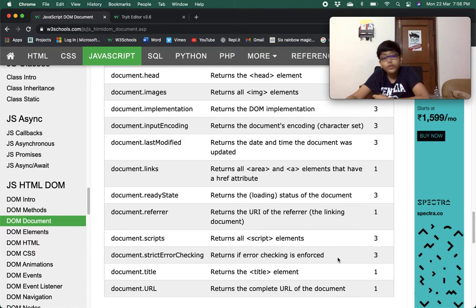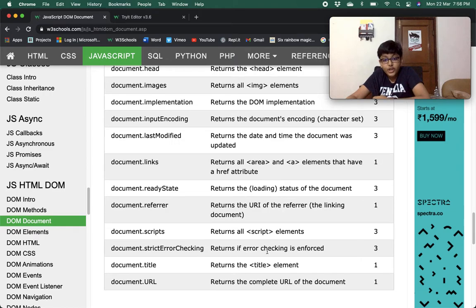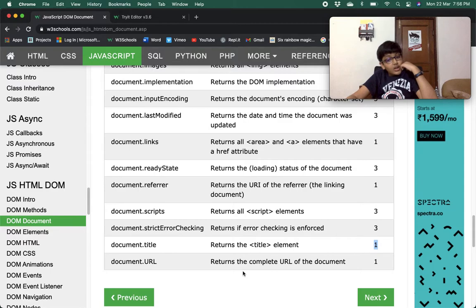Document.scripts returns all script elements. It was made in DOM 3. Document.strictErrorChecking was made in DOM 3 and it returns if error checking is enforced. And document.title was made in DOM 1. It returns the title element, and document.URL returns the complete URL of the document.